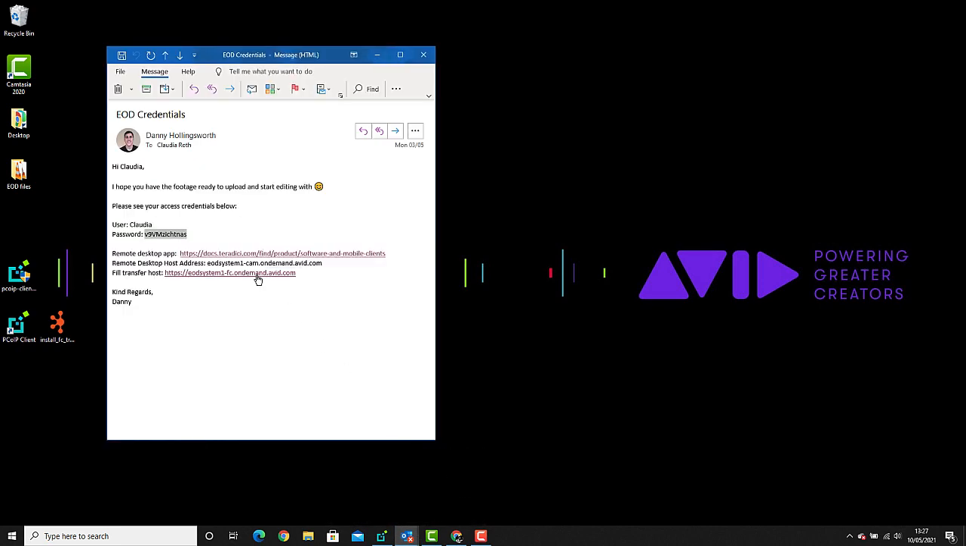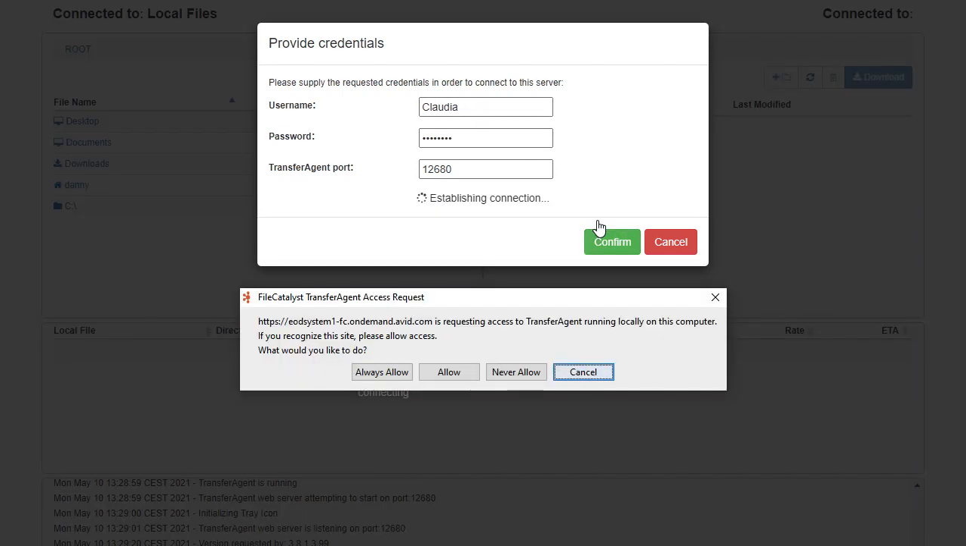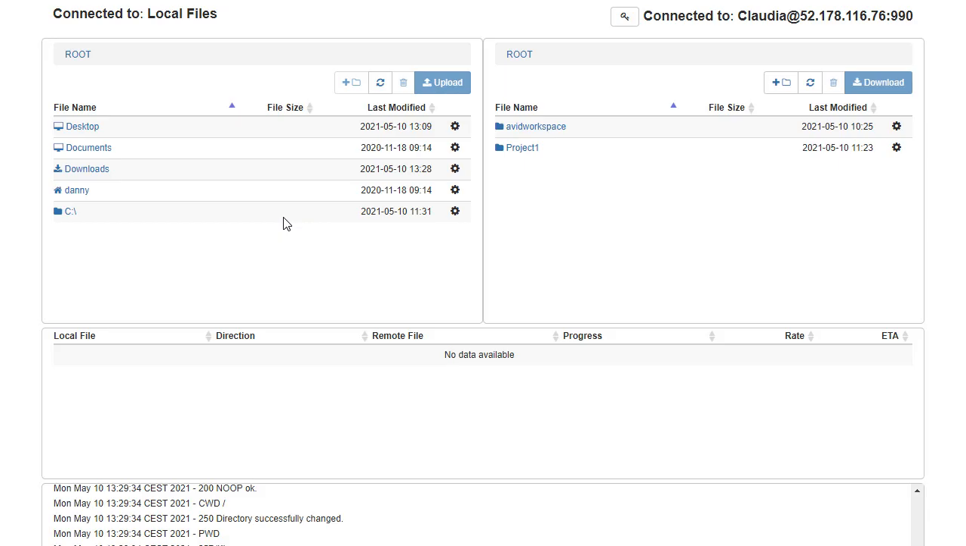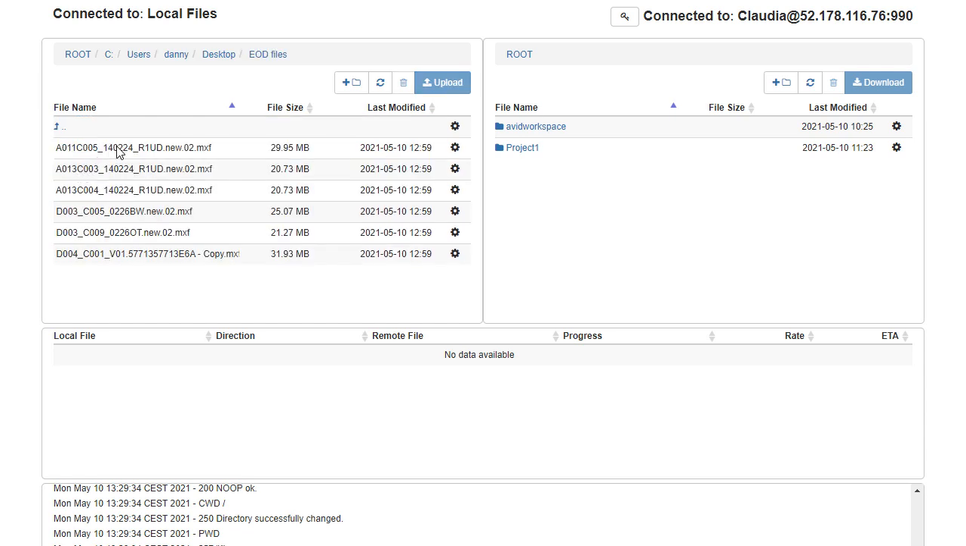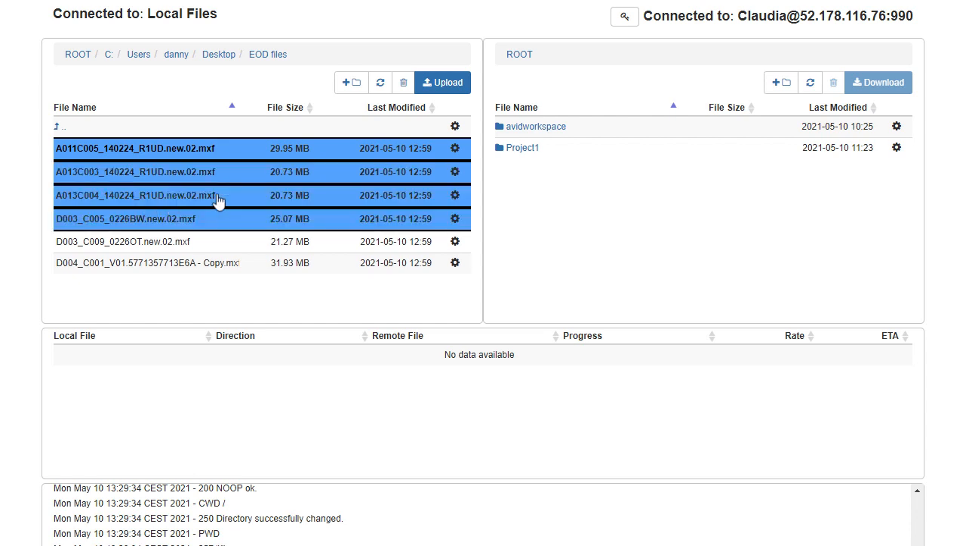On first login to the File Catalyst webpage, the user must enter their credentials which match those that have already been used to log into the PC over IP client. Click Confirm and allow the transfer client access to connect in order to be able to upload or download content from your EOD system. On the left side you will see content from your local computer. Claudia is now browsing for some local material to upload. You can upload single or multiple files in one go.